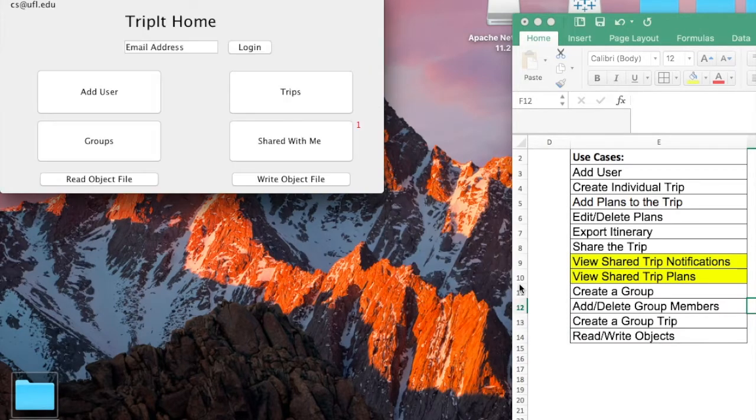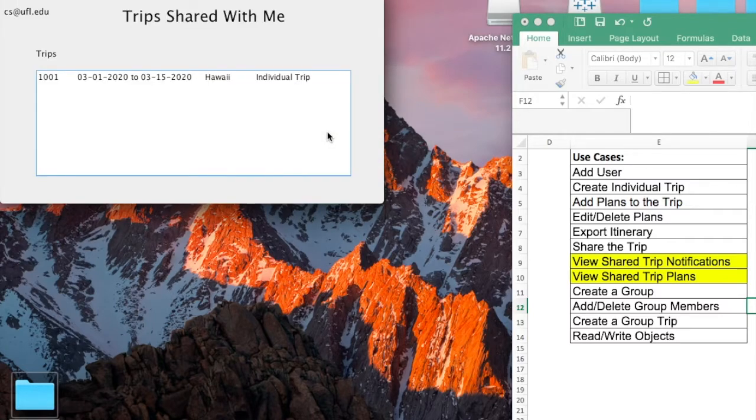We are now logged in to Cesar's account. A notification will be shown in the Shared with Me trip buttons right above in red to notify that one trip has been shared with Cesar. Now we are in the Trips Shared with Me screen, where Cesar can see the trip that Kyle just sent to him from his platform.